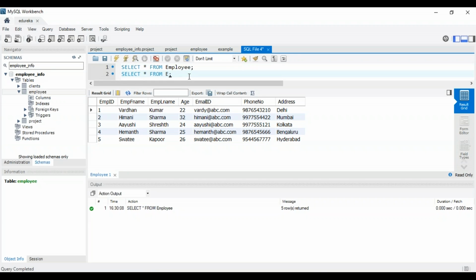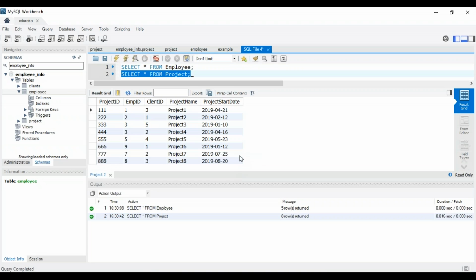Right, so let me just remove this and let me type in project and just execute this particular statement, and you'll see the different column attributes in the project table. So as you can see, I have the project ID, the employee ID, the client ID, project name, and the project start date. Client ID can be basically considered for all those clients, so you can have a separate table for the client IDs.